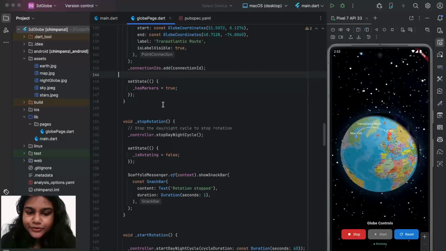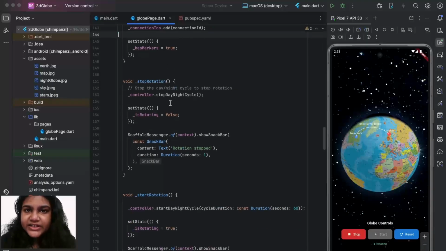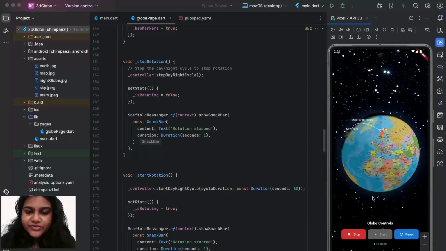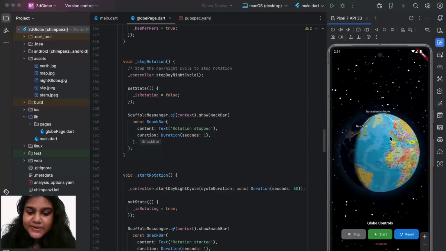Now we look at the control functions. First, we talk about stopRotation. When a user taps the stop button, we need to do three things. First, we tell the controller to stop the day-night cycle. The day-night cycle is what actually drives the rotation animation. The globe isn't rotating on its own; it's the cycle that makes it spin. So when we stop the cycle, the globe freezes in place.